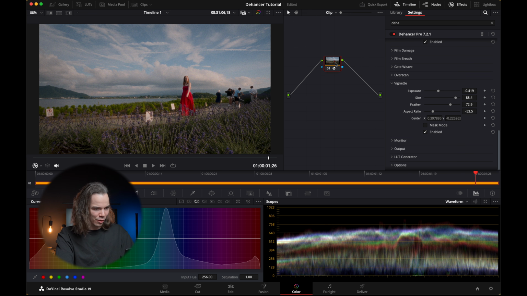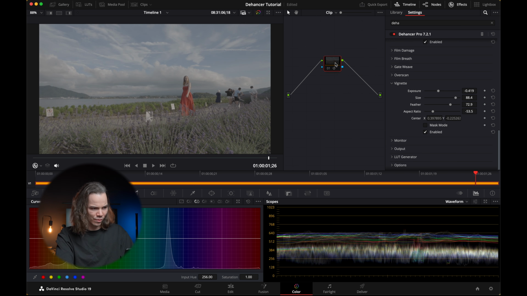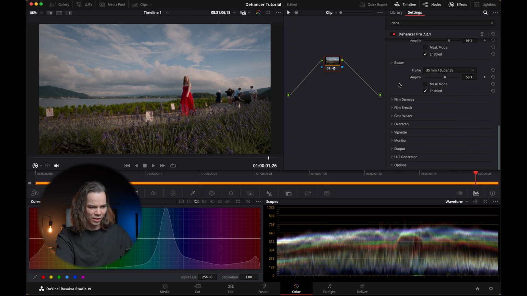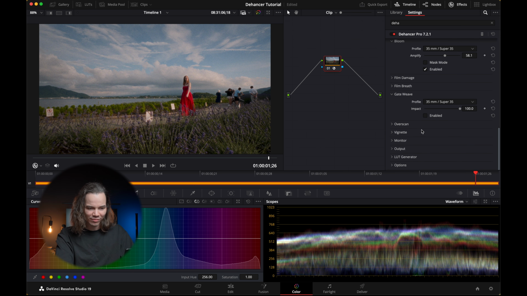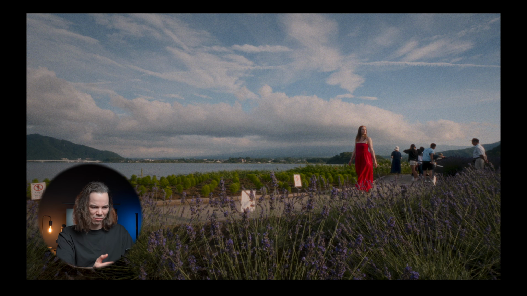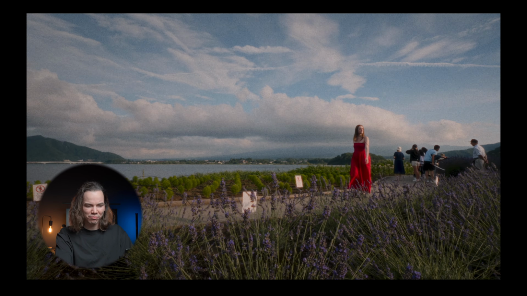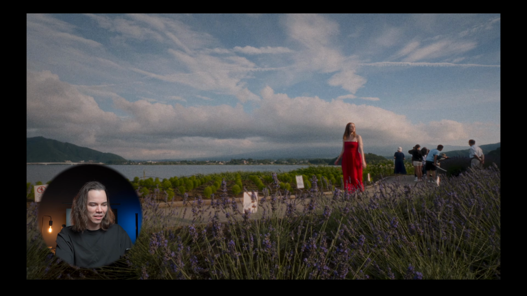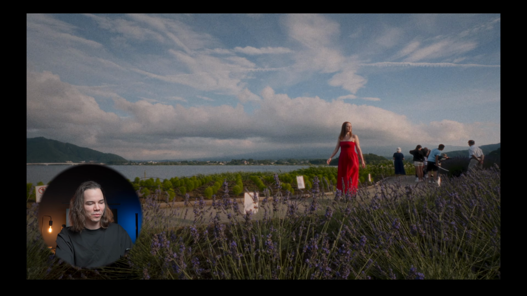Let's see how it was before and after. Before and after. There are other cool effects like this gate wave, and it makes it look very wavy. I don't like this effect so much, but this is very vintage. I think it may work for some types of really old style effects if you want to apply it. For this footage I will not.